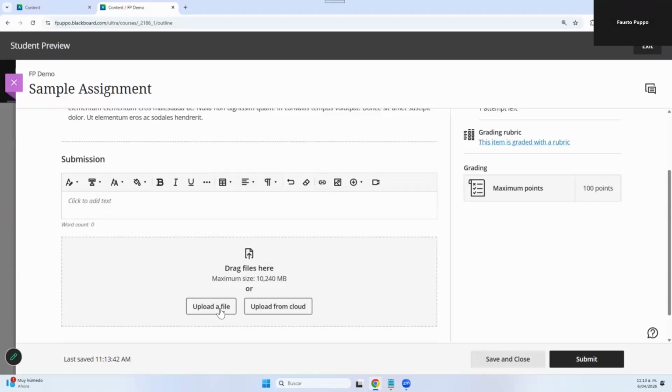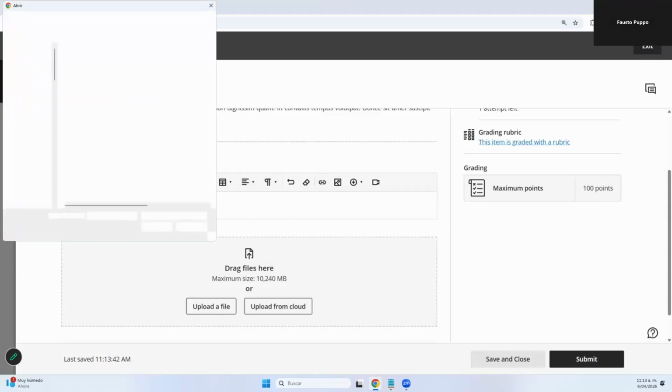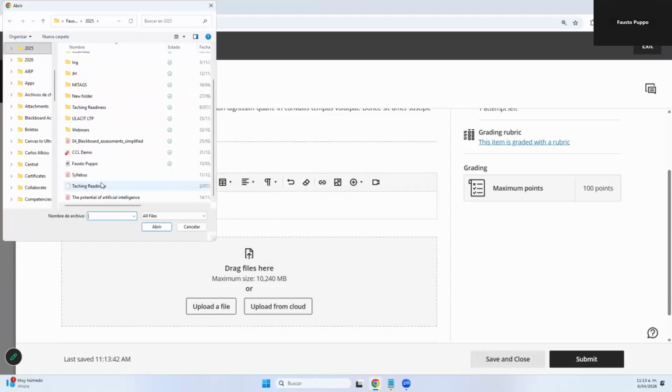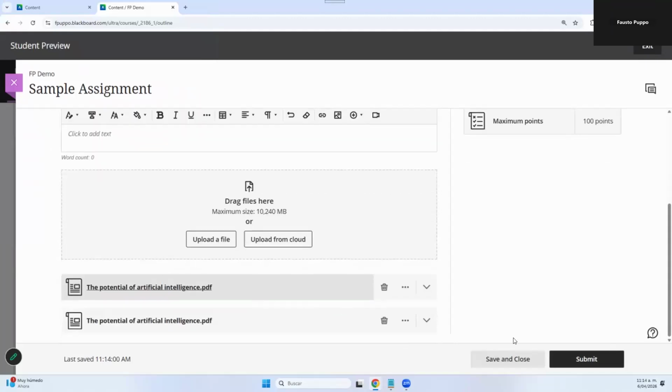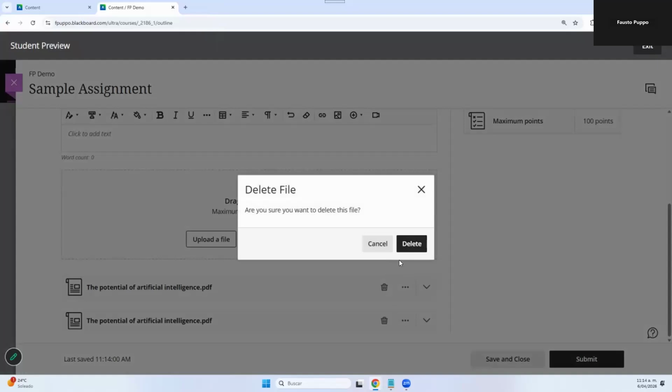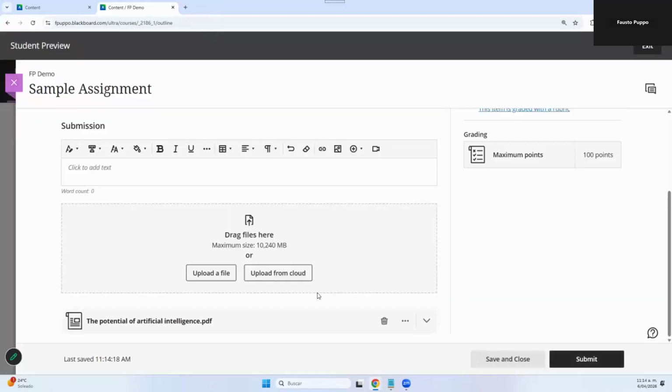Okay, what happened here? Okay, it's saving it. Oh, it's right here. Sorry. Here I made a mistake. I forgot to scroll down and I didn't see it. So here's the list. As you can see, students can submit multiple files at once. So since I have two of the same, I can simply delete one. The trash can icon allows me to do that. And now I am ready to submit.